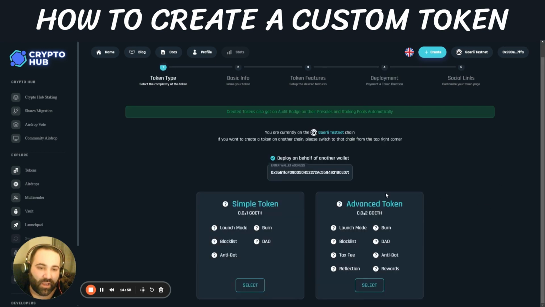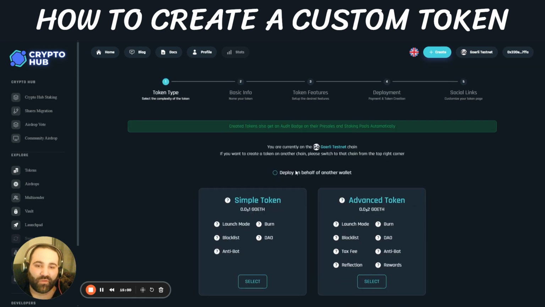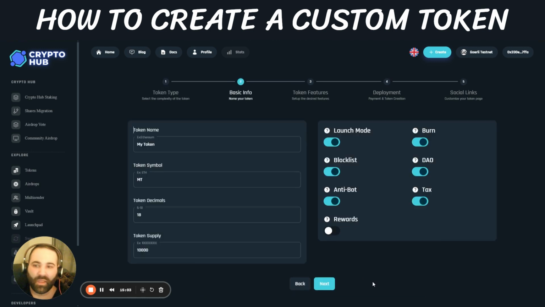Now, let's try on the advanced token. What kind of options do we have there? Let's see. Here on the advanced token, you have exactly the same ones as you had before. So launch mode, burn, blocklist, DAO, antibot. But you have two new ones, which is tax and rewards. Okay.